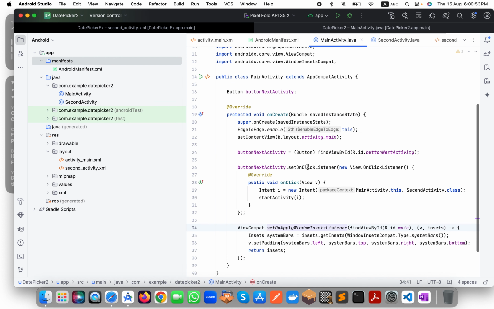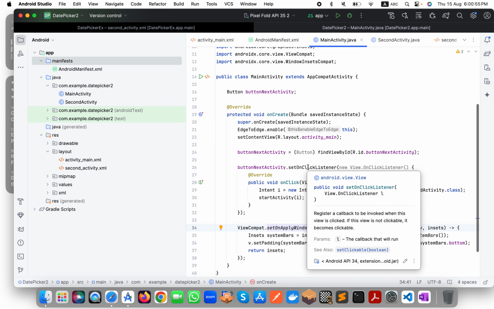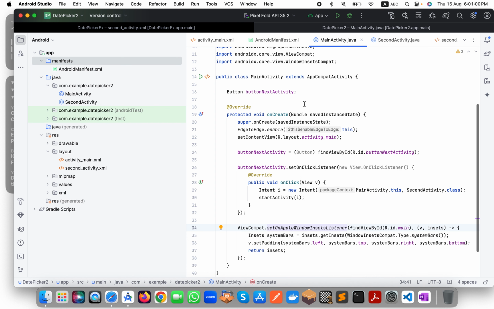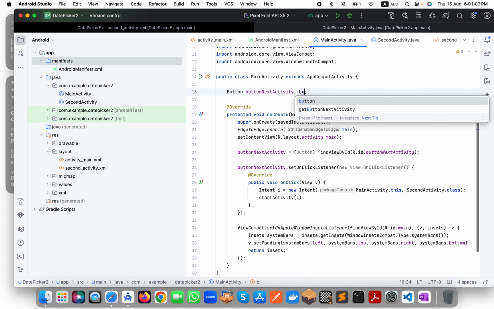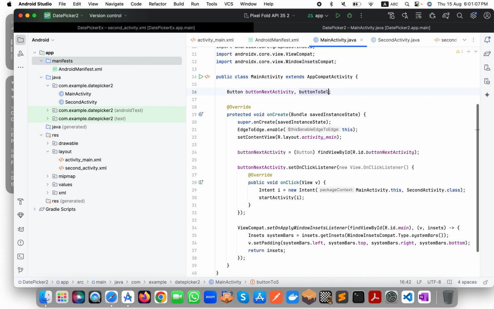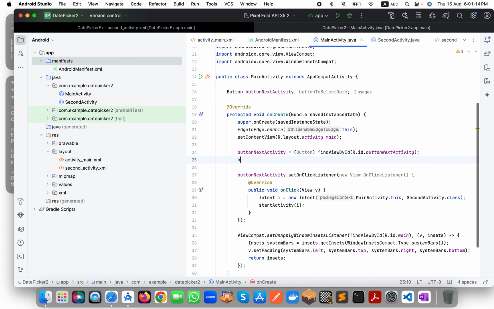Let us go back to our main activity. Now here, what is the first thing that we are going to do is we are going to initialize the date picker and the new button that we have created. So the new button that we have created, that is to select date. So we are going to give the Java XML reference over here as well. So we are going to write over here find view by ID, r.id dot button select date, typecast it.